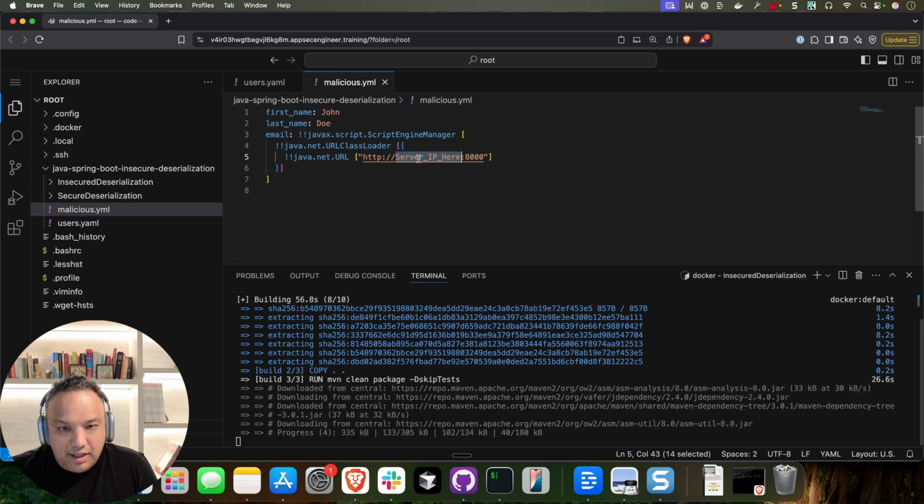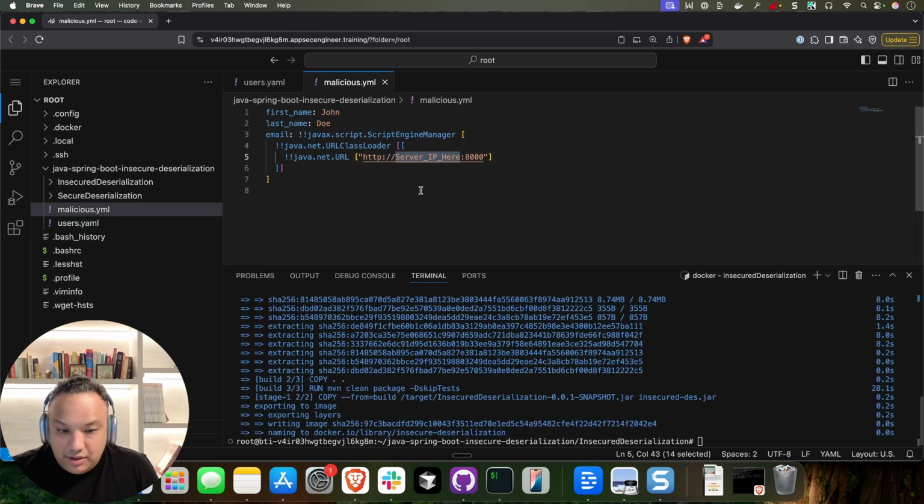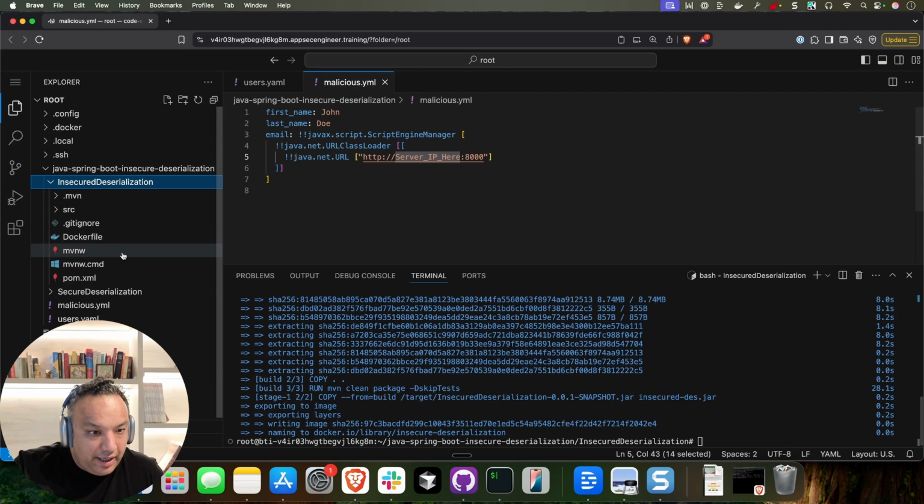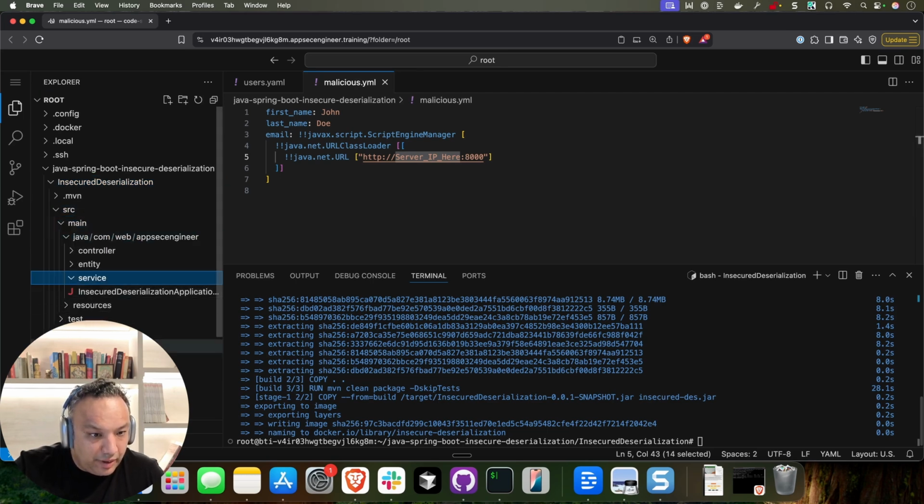And I'm going to put in some details about this very soon. So that's what it's doing, but it can do way worse than this. This can literally compromise the entire backend server with this payload. So if you look at the insecure deserialization example here, you will see the problem with this.